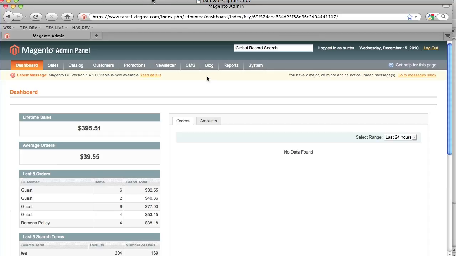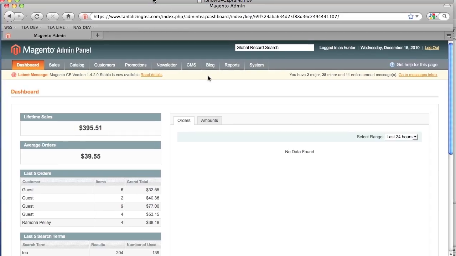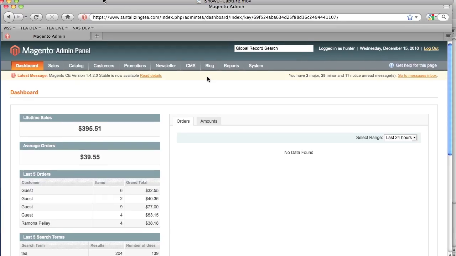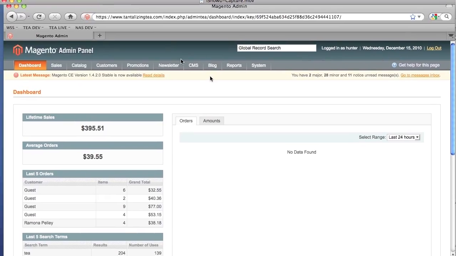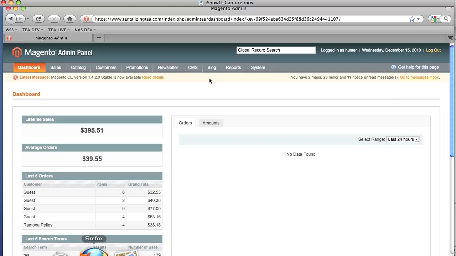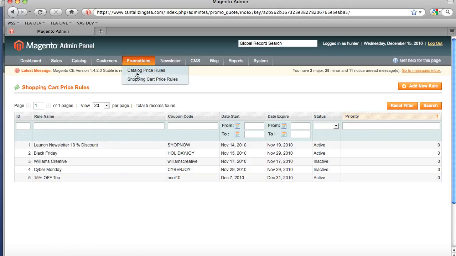Okay, I'm going to show you how you can set up a coupon code so that people can type in the code at checkout. I'm here on the administrative page of the website. What you want to do is go over here to promotions. The ones where you enter a coupon code are shopping cart price rules.